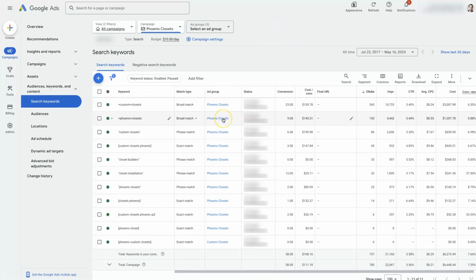First of all, you can have keywords separated by ad groups, and most people will just have one ad group. They'll throw all of their keywords in there, and they may use several different match types, so broad match, phrase match, exact match. They'll throw them all into one ad group and then just run their ads with maybe one or two ads in the ad group and hope for the best. It's typically not going to get you the best results.